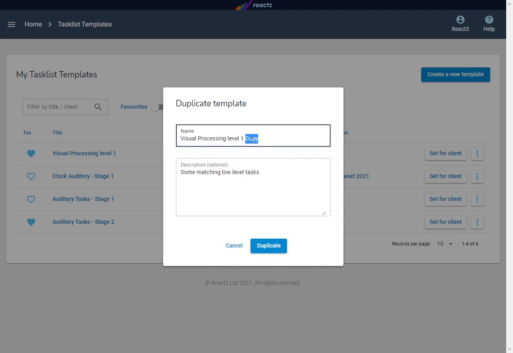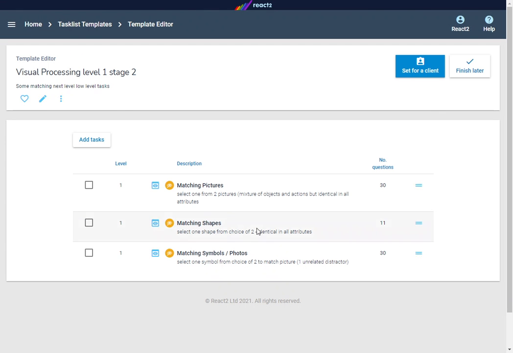Well, let's say that we wanted to set a larger amount of level 1 exercises, so level 1 stage 2, some next level low level tasks. Okay, we could duplicate that template, and as you can see now it's duplicated. It immediately takes us into the editor where we can start editing that template.